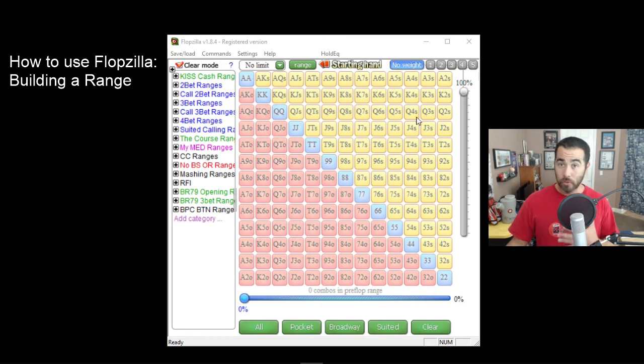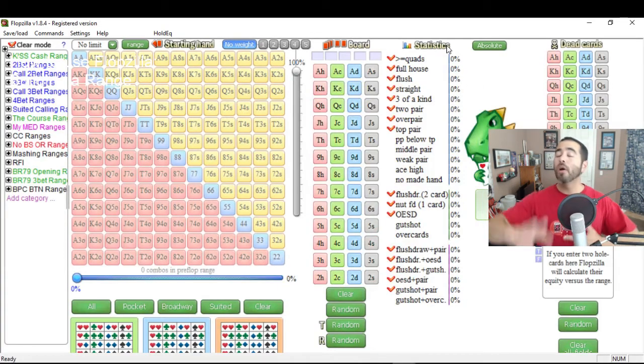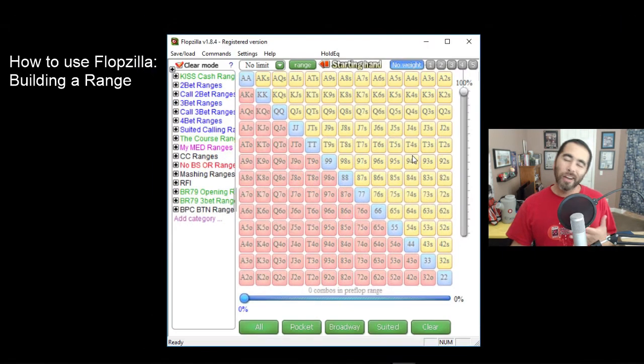Now, normally when you're using this at home, you're going to see Flopzilla in all of its glory with all the various sections. Today, we are just focused on building ranges, so I'm just going to show you that aspect to it. Go ahead right now, whip open Flopzilla for yourself and kind of follow along and do what I'm doing. The more you do and the more you use Flopzilla, the better you'll become with it and the more you'll get out of this valuable software. I literally use it every single day in every single study session, guaranteed.